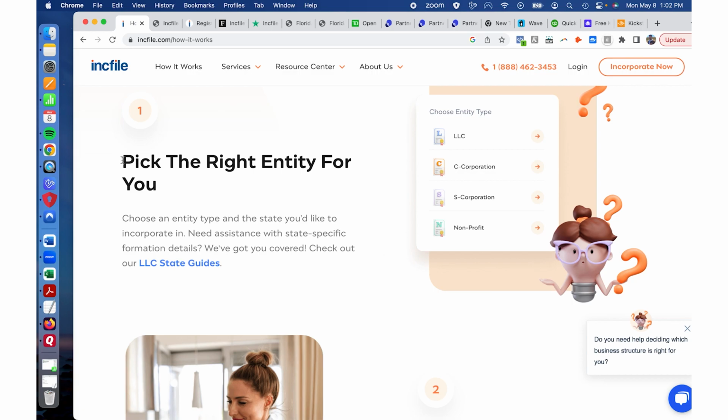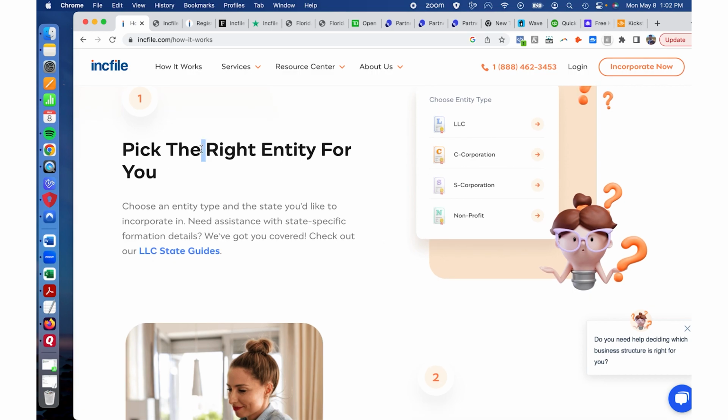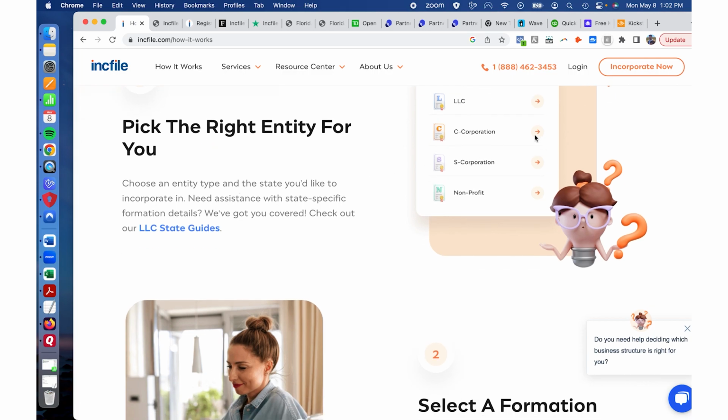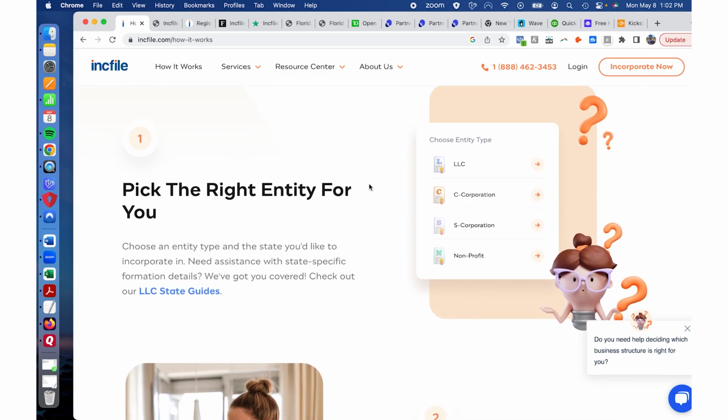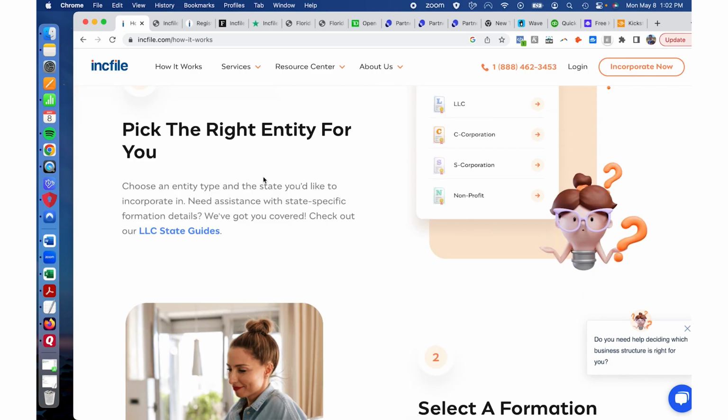So anyway, you come here to incfile, right? The first thing you're going to do is pick the right entity. There are different pros and cons, like I said, to each of these, and you can read through this on your own time. There's some really great documentation on incfile, which I'll include as a link down below at crowdcrux.com/incfile.